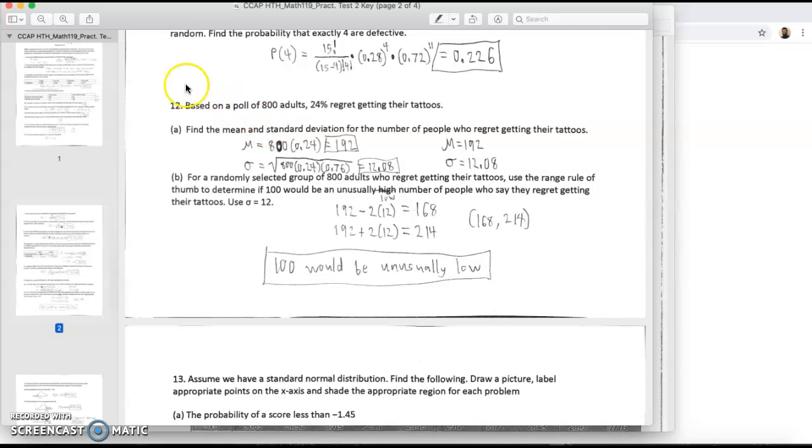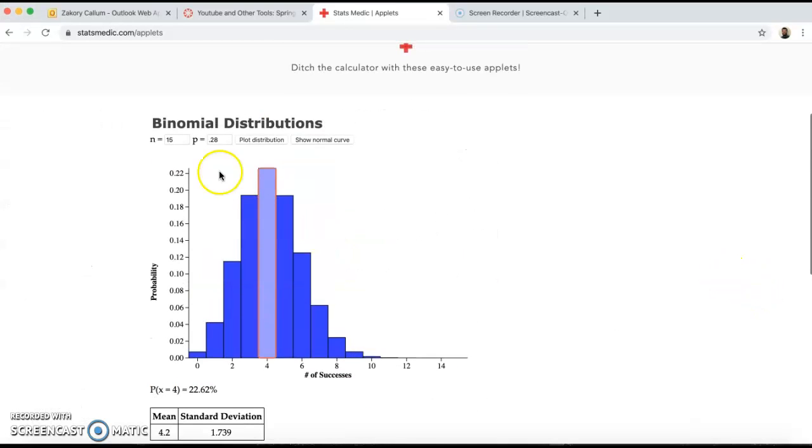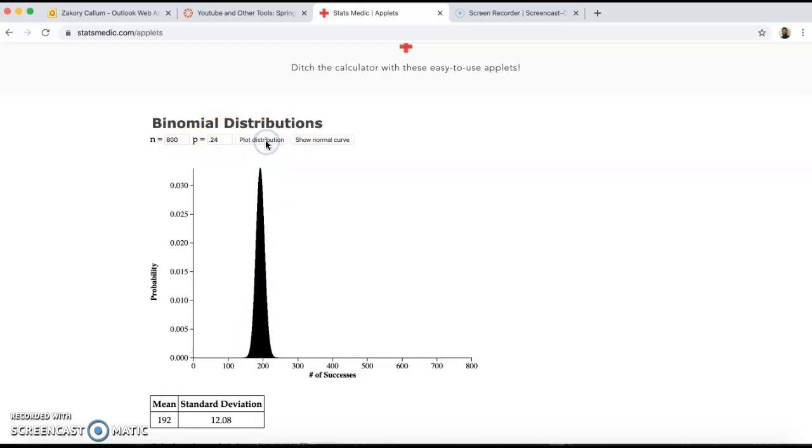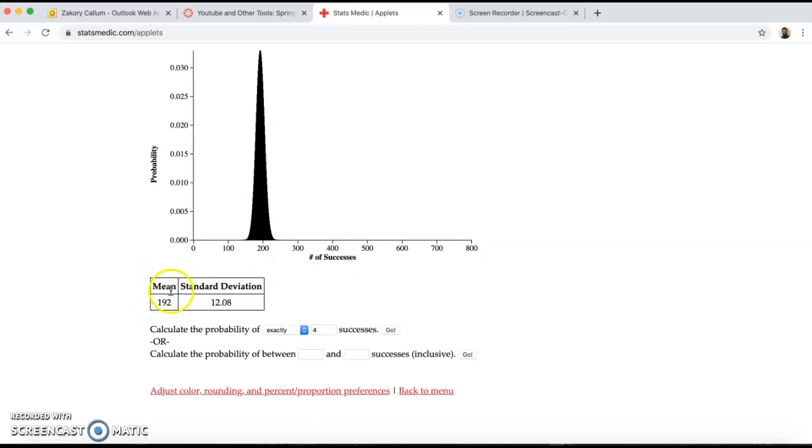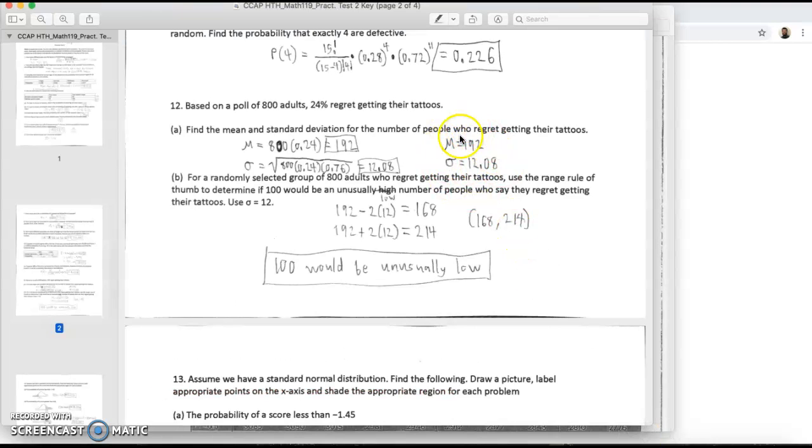Now, I could also use that applet for a problem like 12a, where I'm given, okay, based on a poll of 800 adults, 24% regretting their tattoos. So 24% is our probability of success, 800 is n. I can use that applet to find the mean and standard deviation. So I'm just going to redo that one. So 800 and 0.24. Notice it gives me the mean of 192 and a standard deviation of 12.08, which both of those match up with those answers on the practice test as well.